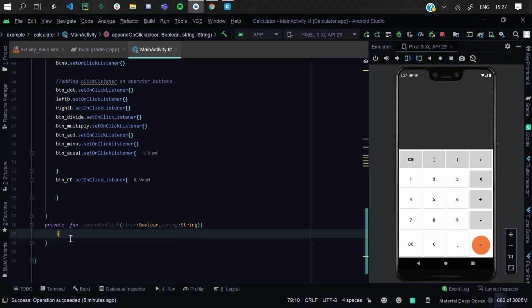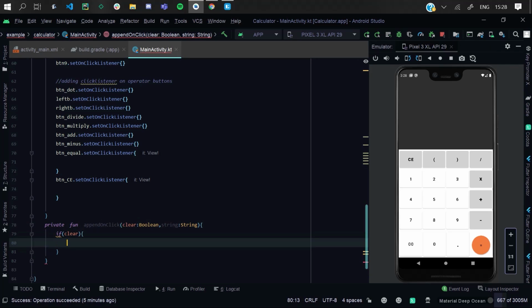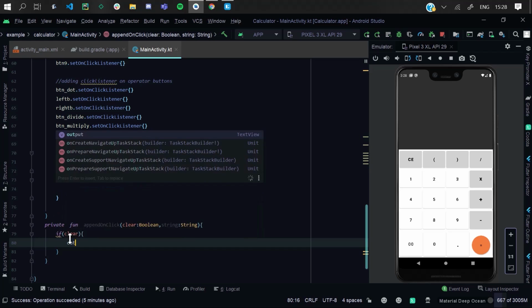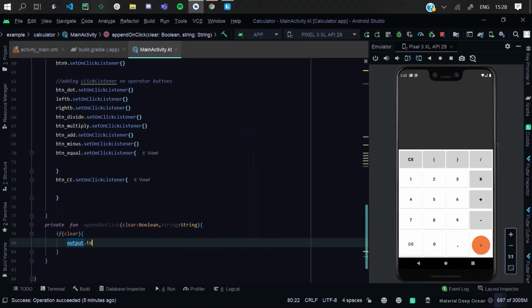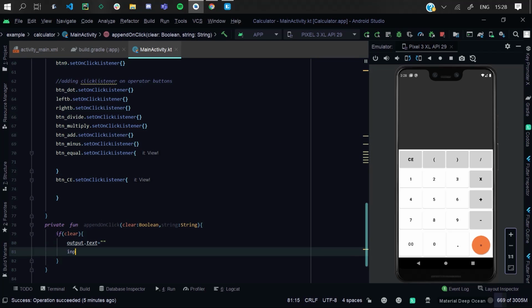So now clear is a boolean variable, right? So it will be either true or false. So that is inside the if condition. Now we will do output dot text equal to blank, and the next thing is input dot append equals string. Okay, sorry, that's inputField. I guess I have given the name inputField.